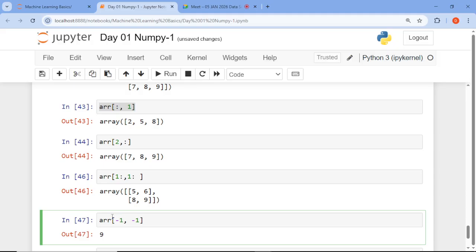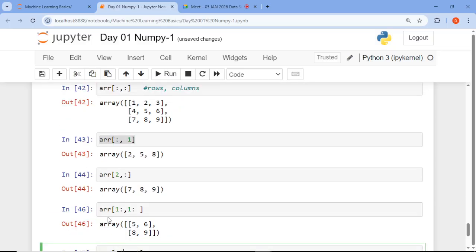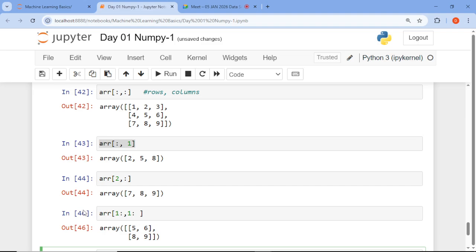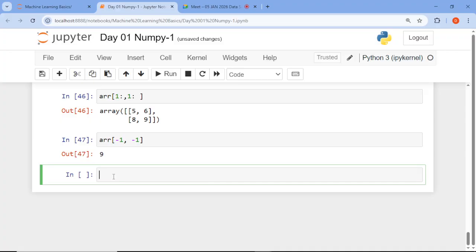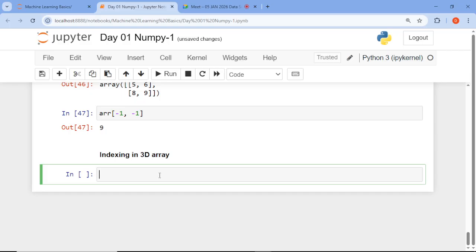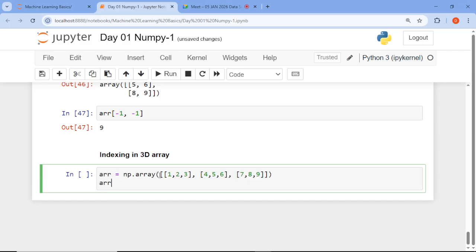Yes, sir. Till 2D. Now we'll focus on 3D. How will it work for 3D? For 2D it's very fine: rows and columns will work, right? But I'm taking the same example. Purposefully, I will write here: indexing in a 3D array. How will indexing work in a 3D array? Now just take a look. I'm pasting it and converting this 2D into 3D.